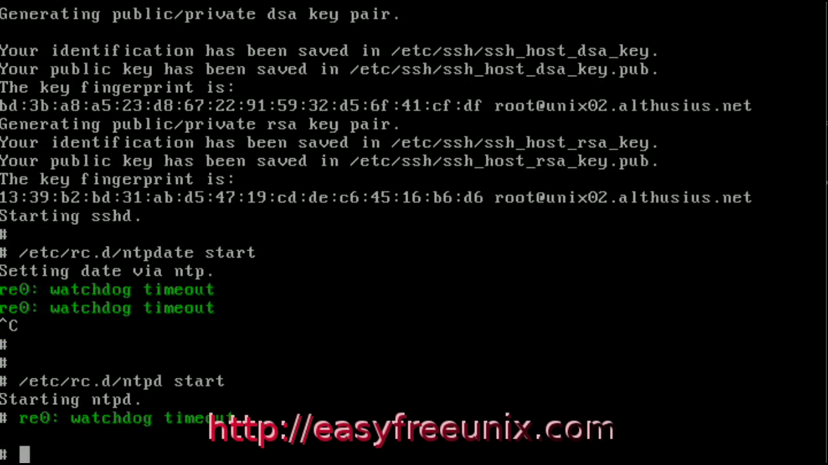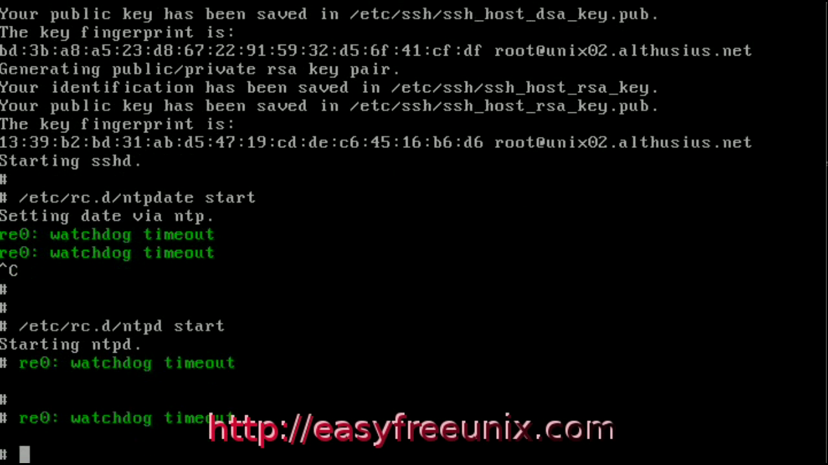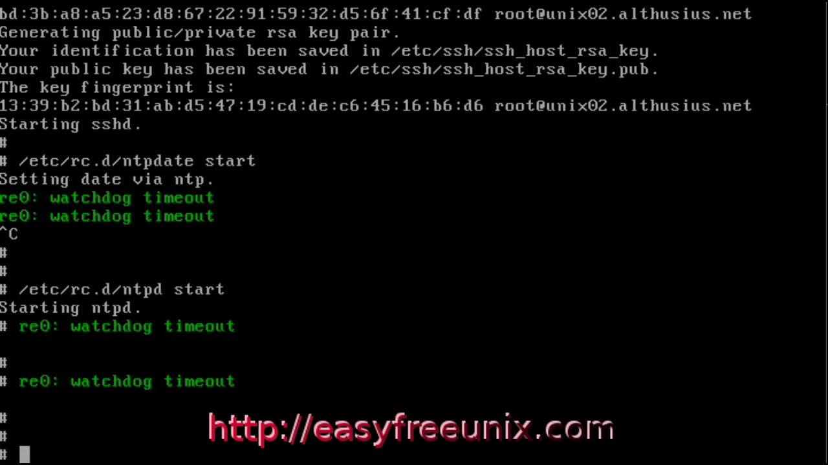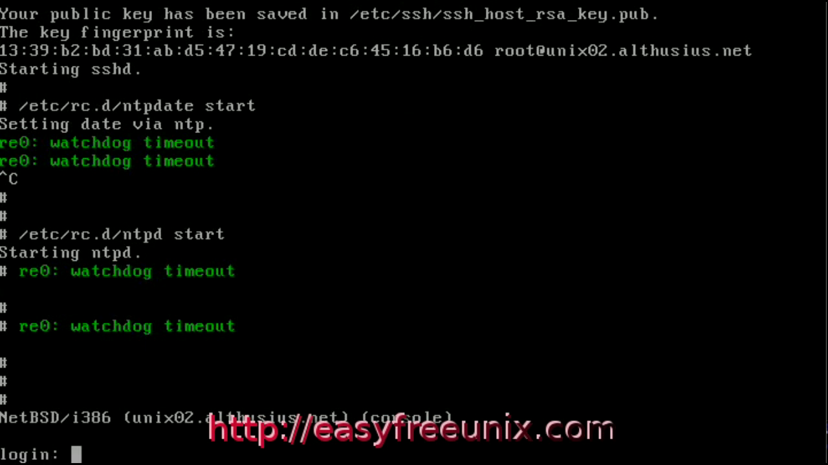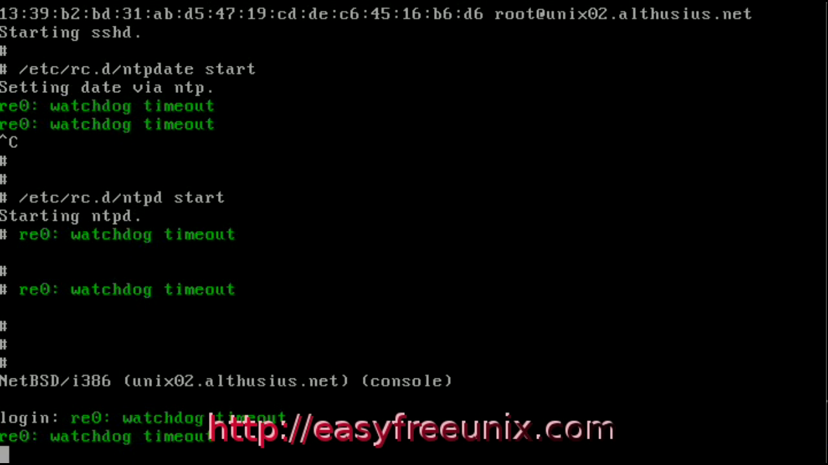So when this reboots, we'll stop getting this watchdog timeout on the host. I could just exit out as root. And yeah, I'm still going to get those messages. If I SSH in now from another host, I won't get those messages. I'll only get them on the console. But once my internet's connected, everything should be okay again.